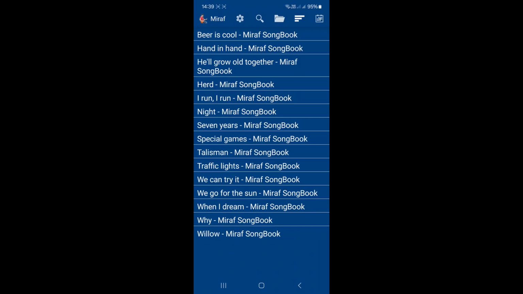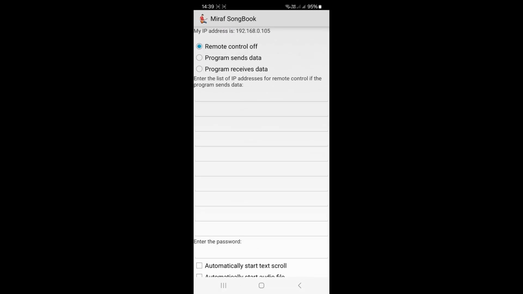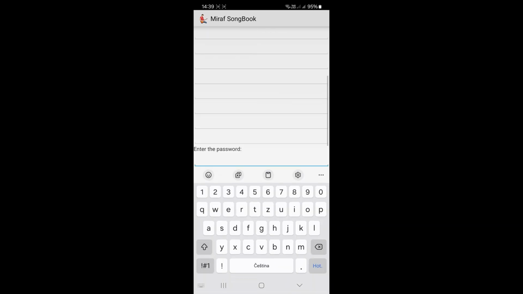I'll turn on the program here. Then go to the program settings, and at the very bottom is Remote Control. Here I can see the program settings. In the first line, I see the current IP address, which I previously entered in the Windows version. Now, Remote Control is turned off. Just like in the Windows version, I'll set whether the data should be sent or received. That's these two options. And here, I enter the list of IP addresses. In this case, I've set Windows as the main computer that sends the data. This means I'll simply switch here to receive data, enter the password at the bottom, and click Save.